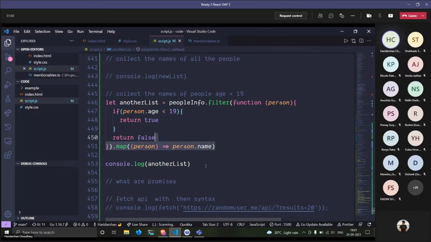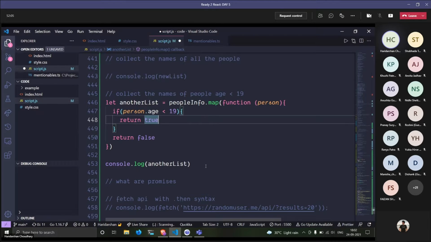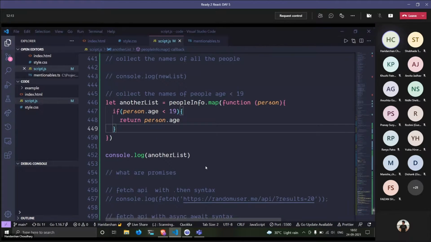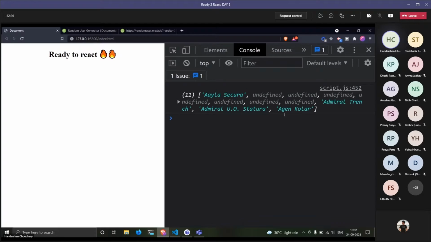Now we can also do this in one more way. Like in map, you have an option whether you want to consider things or not. So you can just remove this filter completely and just say that this is a map, and if the person.age is less than 19, return person.age, or else return nothing. So if I save it, print another list, sorry, we don't have to print person.age, we have to print person.name. Okay, but yeah, it creates a problem.